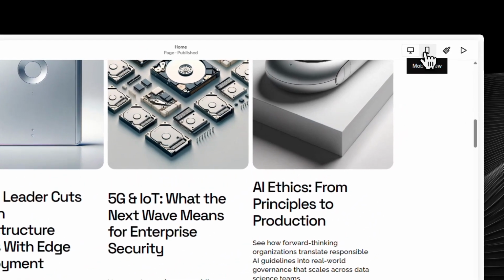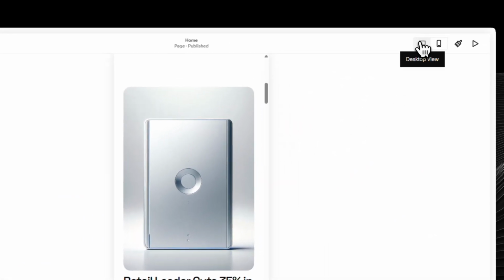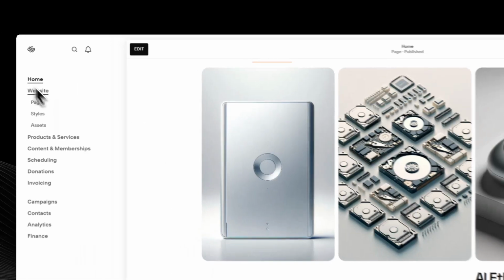That's all there is to it. Click Website on the left, click the phone icon at the top right, and you're in mobile view. Simple, fast, and incredibly useful for polishing your site's on-the-go experience.